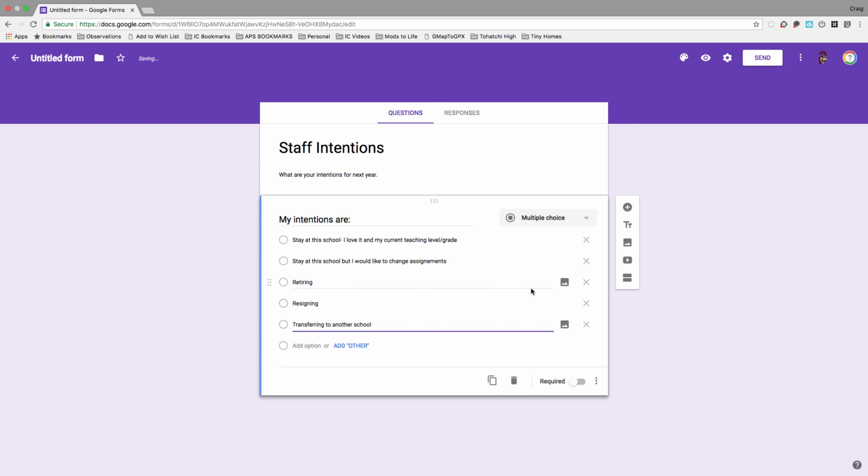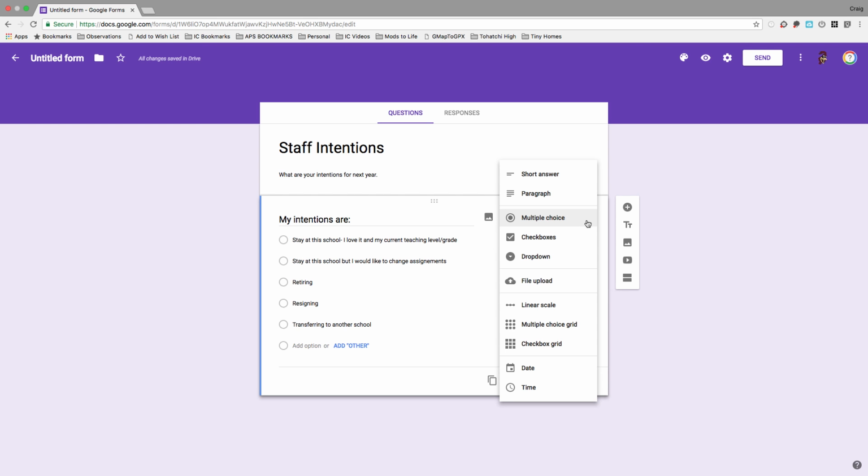Okay, so I've typed in a couple different ways of answering that question. It comes in multiple choice. I can change the different kinds of ways of answering. If I felt like I wanted a short answer, paragraph, multiple choice, checkboxes, drop down, all of these are kind of self-explanatory. I have not used linear scale, multiple choice grid, or checkbox grid. I just don't seem to ask those kind of questions of my staff, but you certainly could get data from that, and you can also include a date and a time box if you want to.